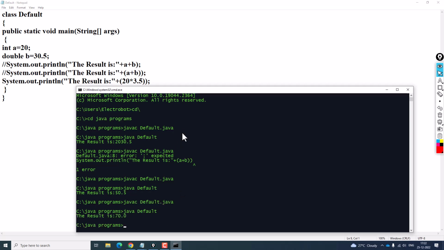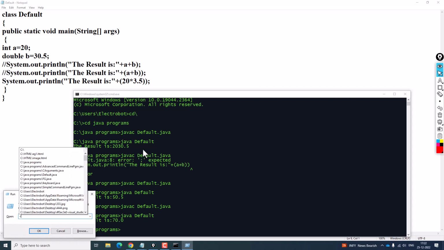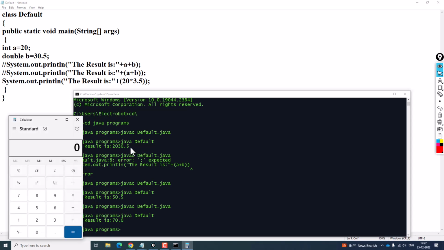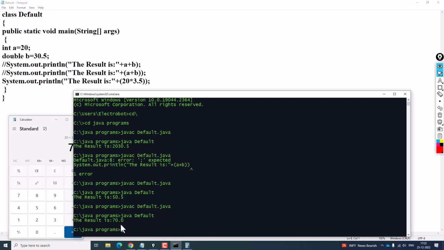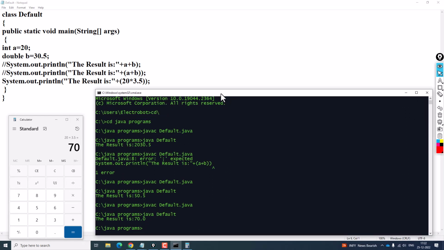So now it is going to show the 70. Basically here it is going to multiply 20 into 3.5, which has to generate the result. If you open the calculator, 20 into 3.5 generates 70, and here also it is going to show 70. It works fine. This particular conversion is taken automatically by the Java virtual machine.